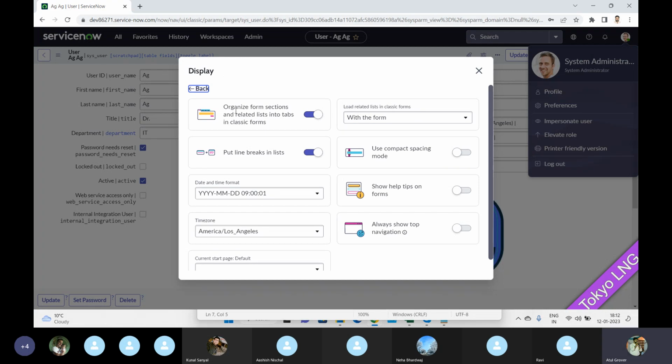The first part says, and also this is another homework for you guys for this weekend. These are a lot of steps. Try one step and you can see the results. What it's saying: organize form sections and related lists into tabs in a classic form. Let me show you one thing.